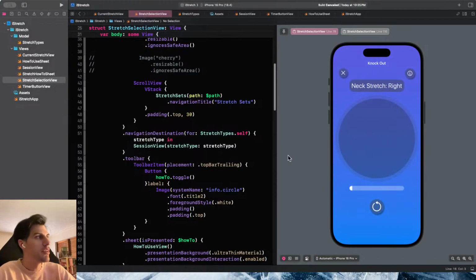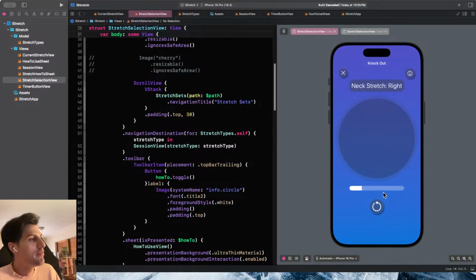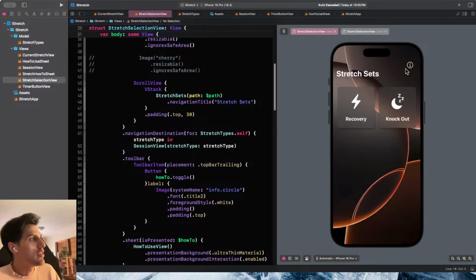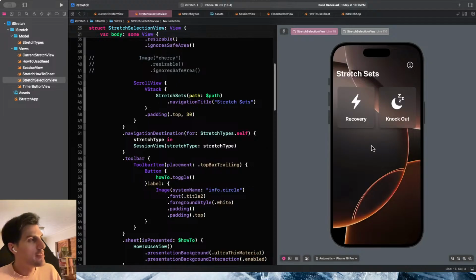So yeah, it's swapped over now to the next stretch and it's going. And then actually this is a really cool feature that I like. When you open the info up, it actually pauses the timer, so you can read how to do it. Then it'll continue the timer again. And this will just reset the current stretch. It won't go back to the beginning. You can also see how to use the app. And then, yeah, that's pretty much it. So I'll be adding more stretching sessions over time, but I just want to get at least 2 out there to ship to the App Store.